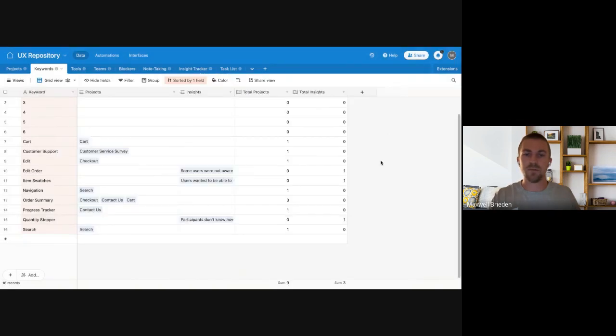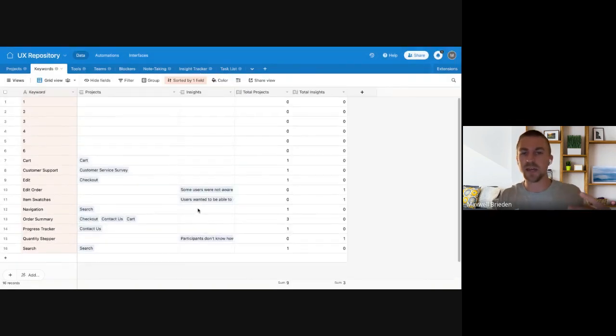So that's really helpful particularly for maybe leaders, UX leaders or product managers, to get a quick glimpse of what's been done already in the past and previous issues.